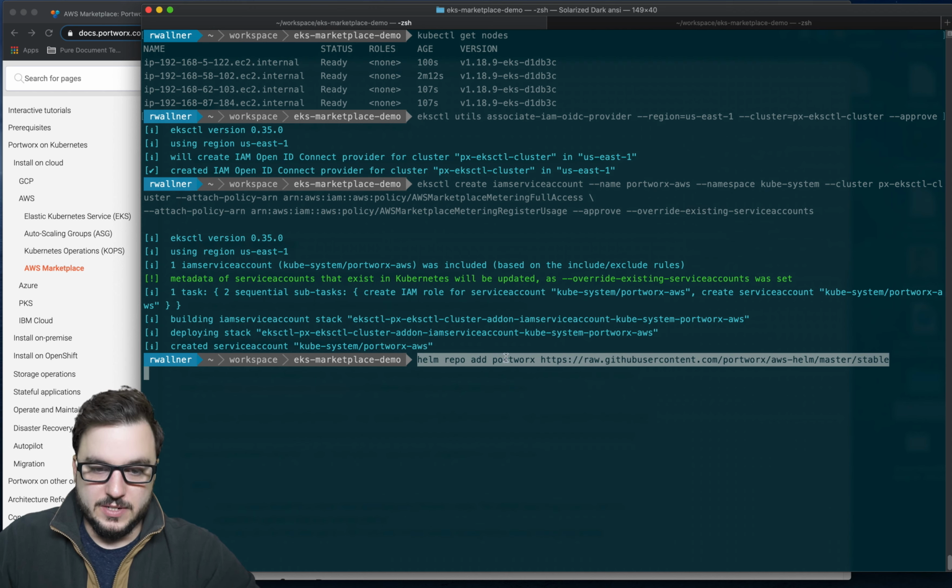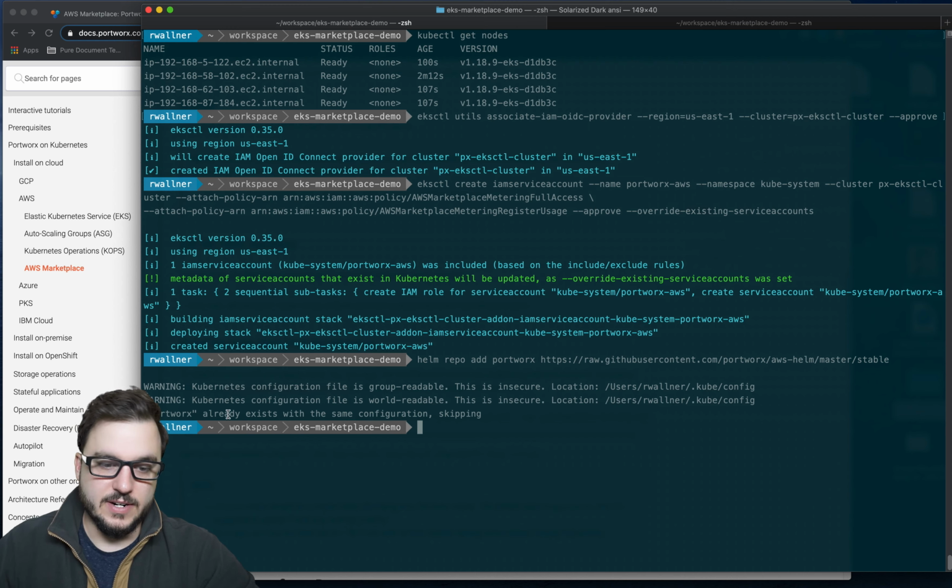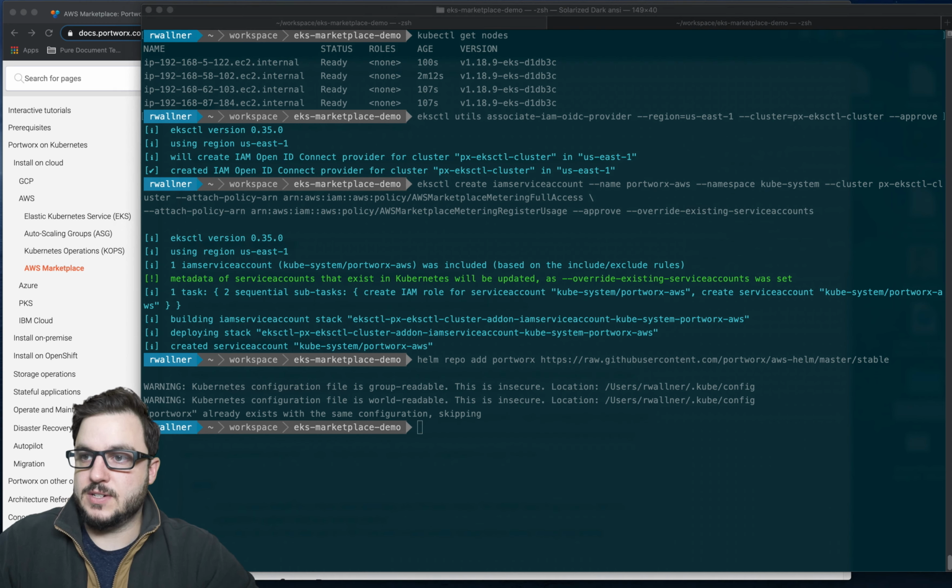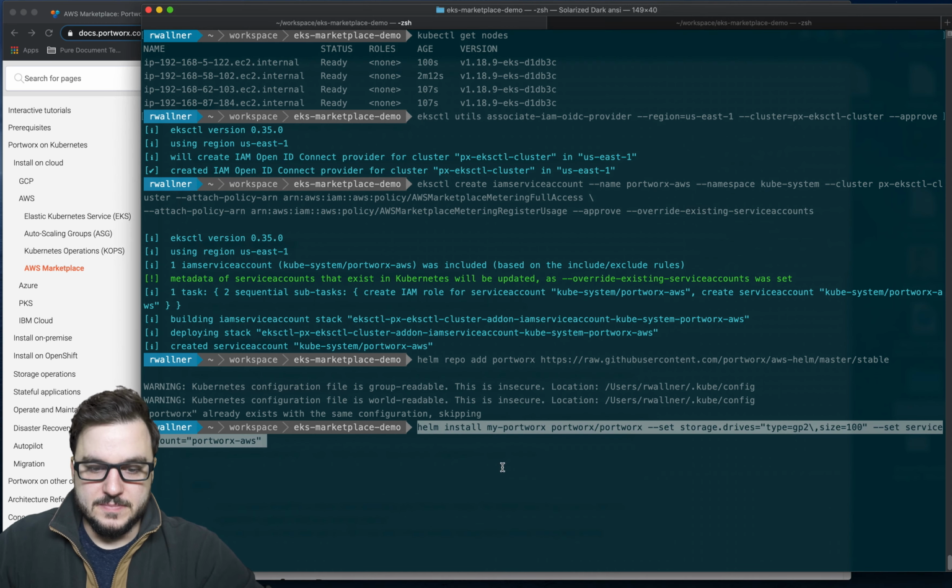using the Workplace offering, you need to add the repo that Portworx provides. I've already done this, so it'll say it already exists, but make sure that the repo is added to your Helm configuration. The next thing we could do is install Portworx.